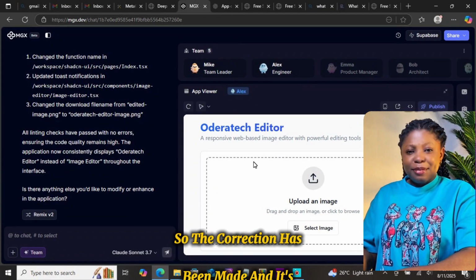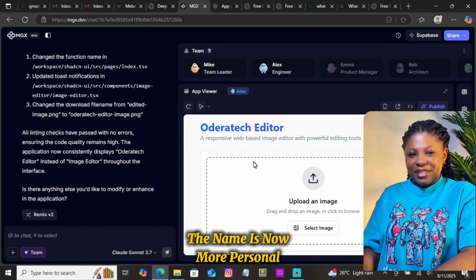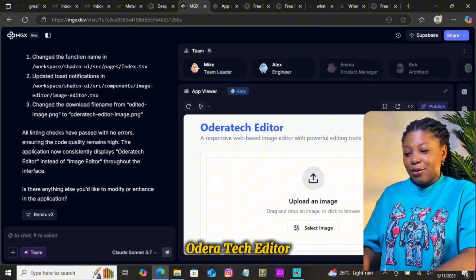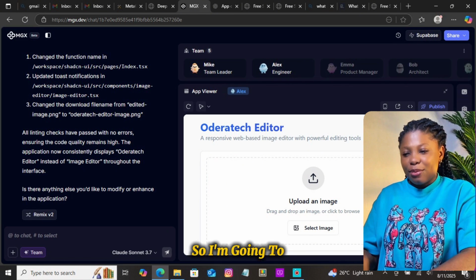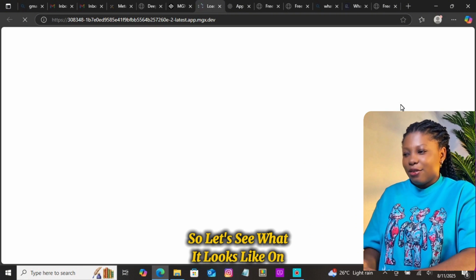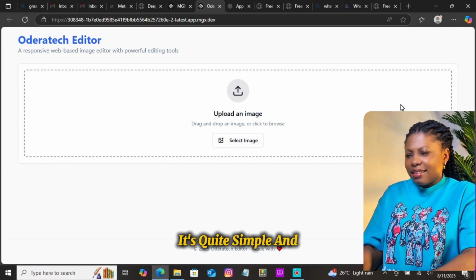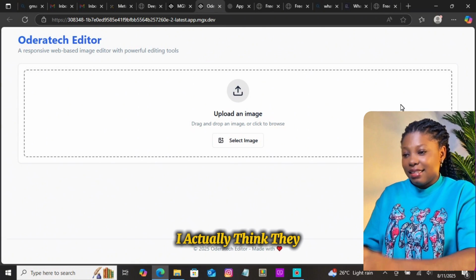So the correction has been made and it's actually looking better now. At least to me, the name is now more personal, Odera Tech Editor. So we are going to try out the features as I requested in the prompt. So I'm going to open this website in a new tab entirely. So let's see what it looks like on its own. So this is it. It's quite simple and easy to use as I requested in the prompt. I actually think they did a great job here.